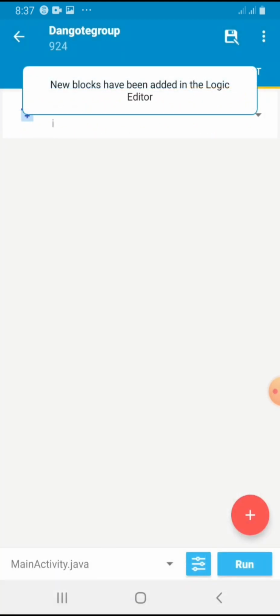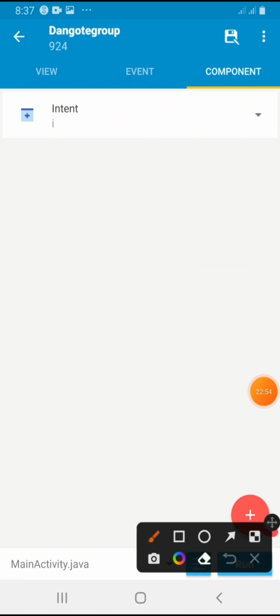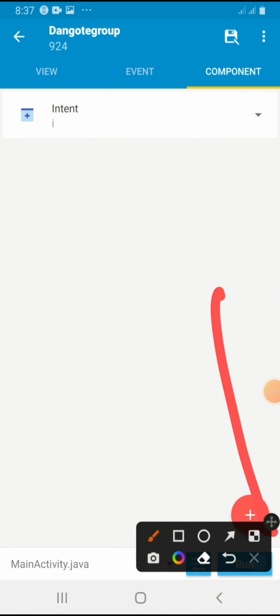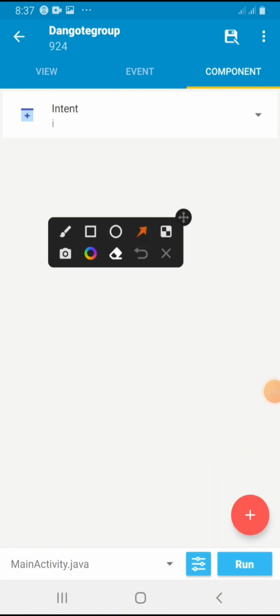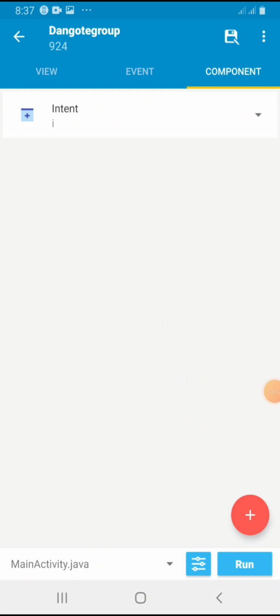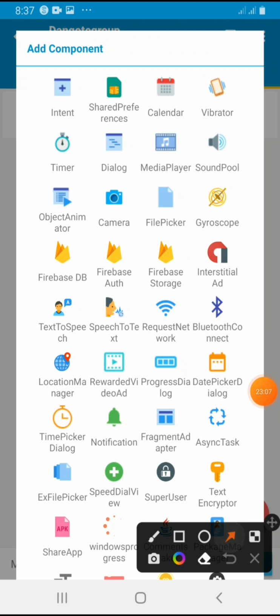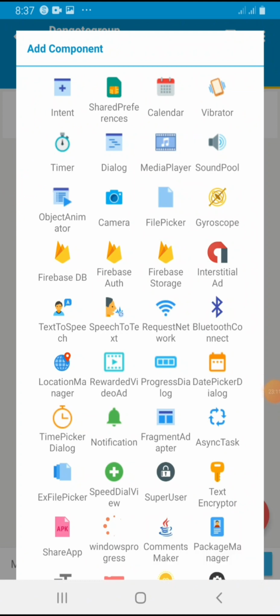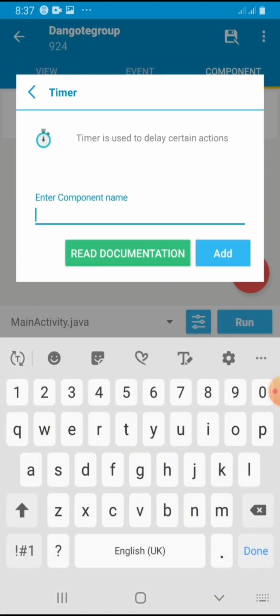We'll be needing a timer component also. You click on this plus button again. Let me show us our timer. This is our timer. You click on it. You tap here, type T, the initial for timer, and click on add.